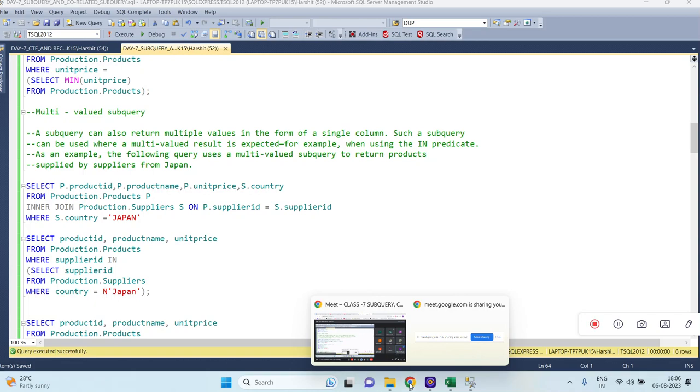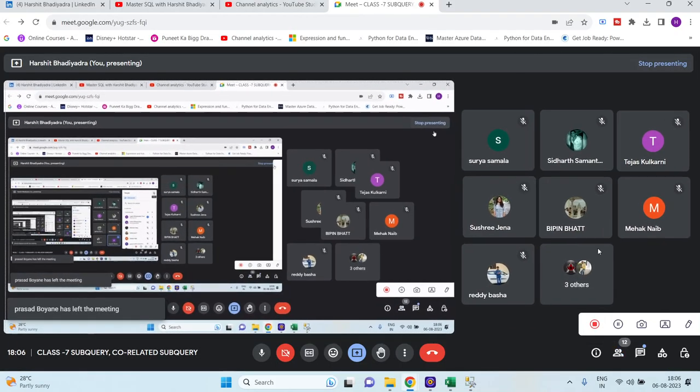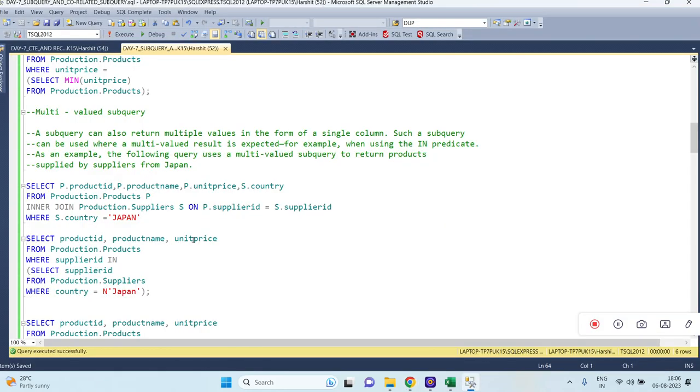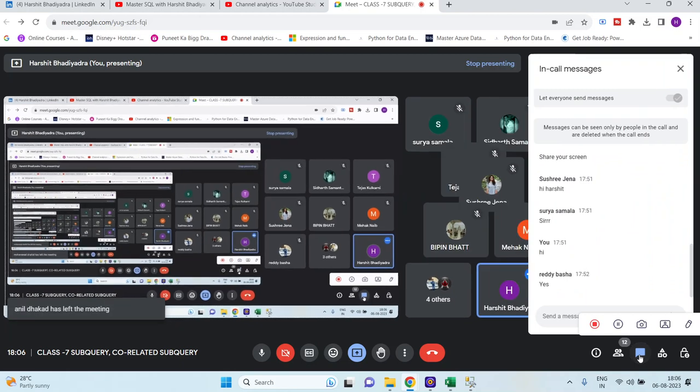So up to now everything is clear, right? You can write in the chat box.